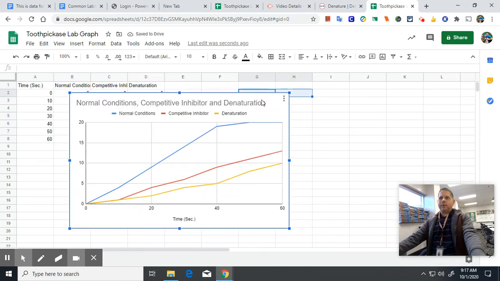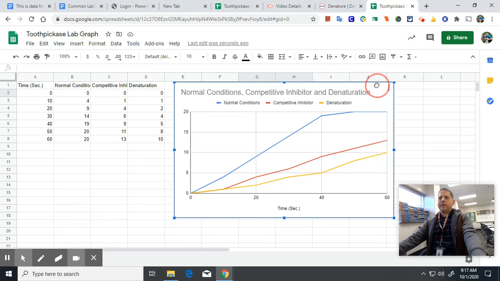And as you can see, kind of messing things up here. I'm going to click on the chart itself, maybe. I'm going to drag it over here so it's not covering up my data.